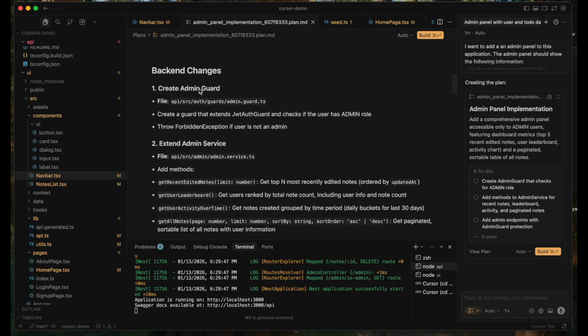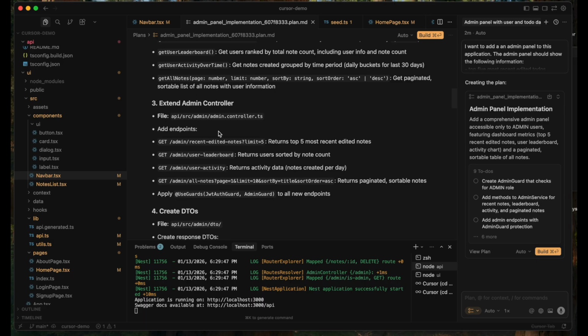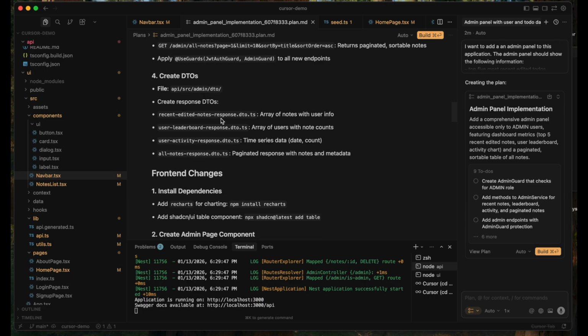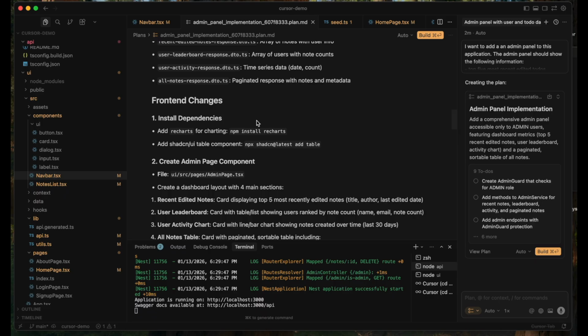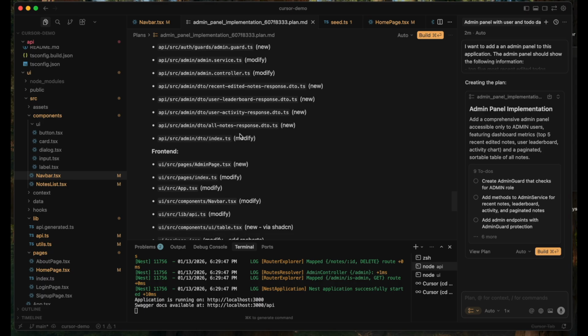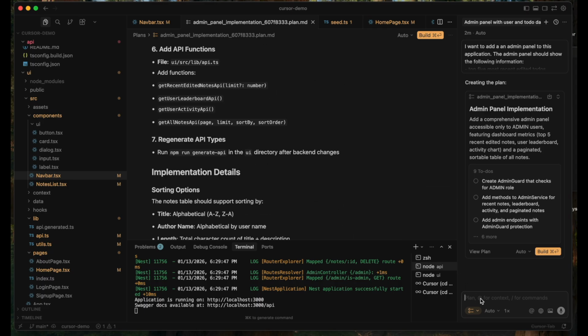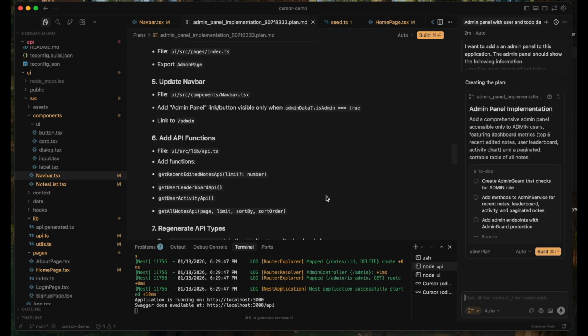So first it needs to make a guard for the authentication, then it needs to extend the service we currently have, and it needs to extend the controller as well, create DTOs, and then it has the front end changes also. So what this is supposed to be doing is you have a very vague idea of what you want to do, you help discuss it with the plan mode of the agent, it will come up with a plan. And of course, some of these I might not actually like, or some of them I might want to make some clarifications on, or some of these things I might want to change.